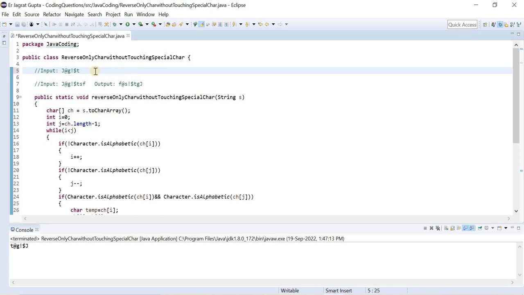Let me remove that. So output should be t at the rate, then g, exclamatory sign, and then dollar, then 0. Output is working fine. Perfectly. It is working fine.